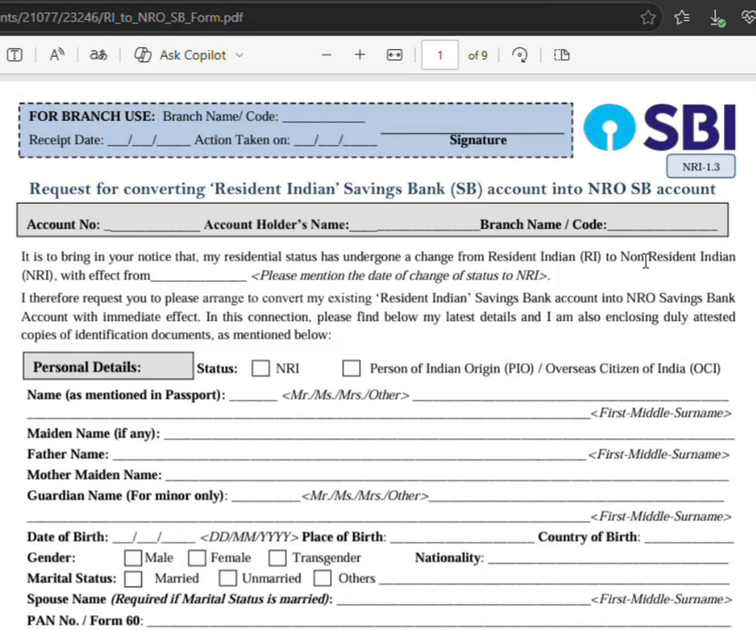So the very first thing: account number, account holder name, branch code. You know this, right? Just to let them know that my residency has changed from resident to NRI. Mention the date. Therefore, request to arrange to convert my existing resident Indian saving account into NRO. Now, remember one thing: a resident Indian account cannot be directly converted to NRE. It has to be converted to NRO.